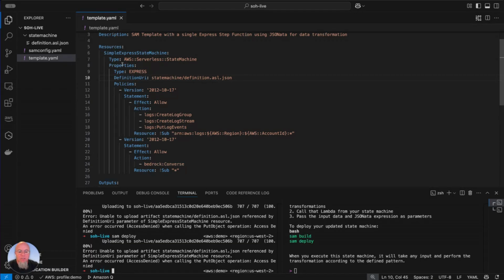Type serverless state machine property definition. Maybe so. Sometimes you've got to look it up. So I'm going to go over here, and actually, let's do this. I'll show you a little cheater here. And again, this is how we're doing it.